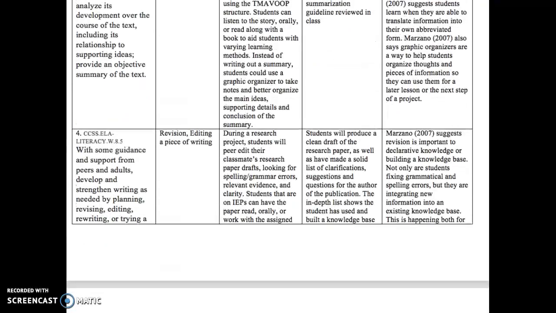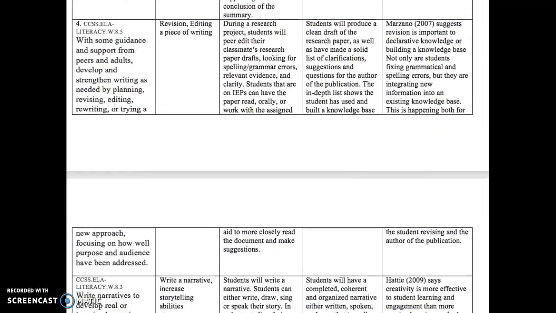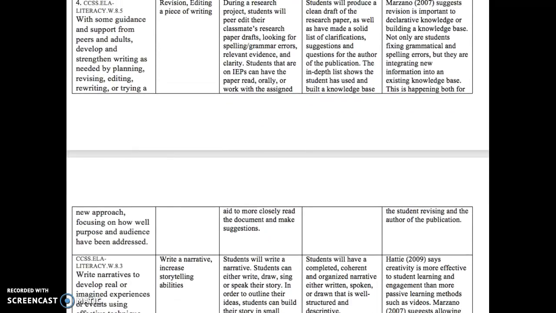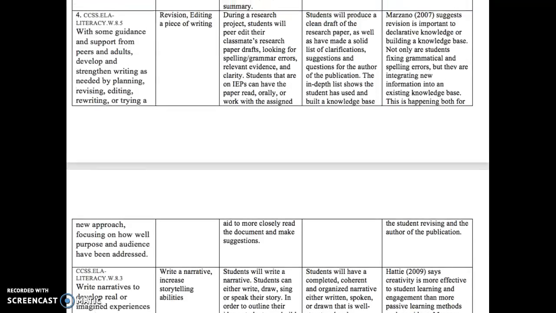The fourth standard that I used is: with some guidance and support from peers and adults, develop and strengthen writing as needed by planning, revising, editing, rewriting, or trying a new approach, focusing on how well purpose and audience have been addressed. So students will be focusing on revision, editing a piece of writing. During a research project, during writing a paper, students will peer edit their classmates' research drafts, looking for spelling, grammar, relevant evidence, and clarity.